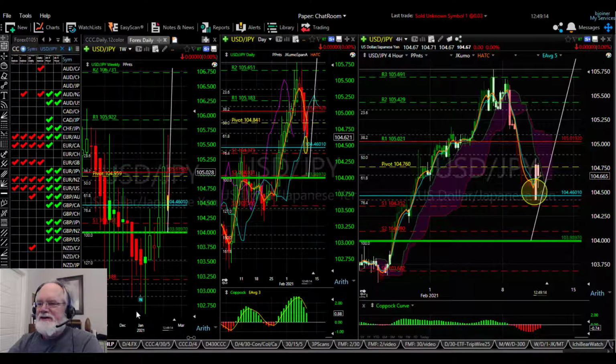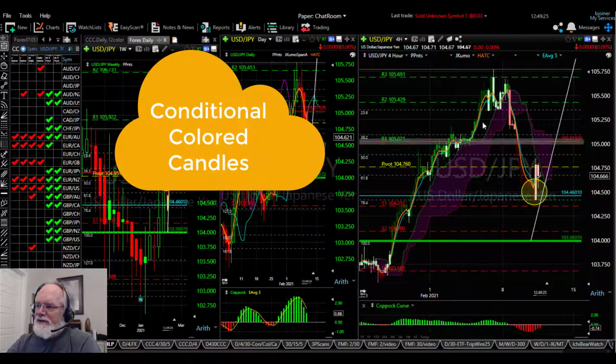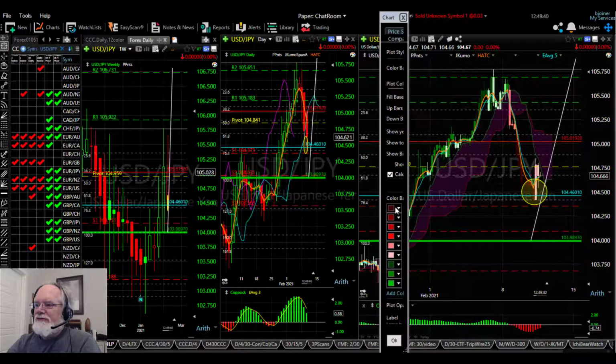Another thing that I like about the TC2000 software is the ability, which is a fairly new thing in the last year, to create conditional colored candles. What I mean by that is the candles that you see on this far right chart here are actually 6 different gradations. I'm not going to show you what these colors mean on my chart. I'm not going to give that proprietary information away, but you can see there are 6 different gradations of red, and I have 6 different gradations of green.